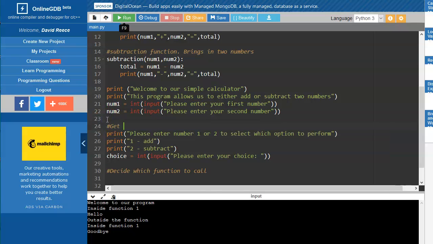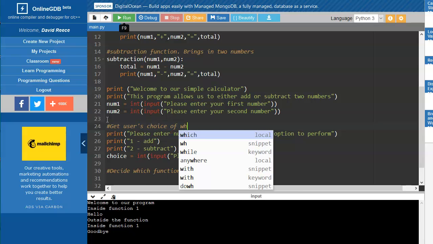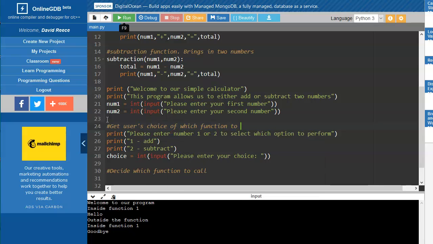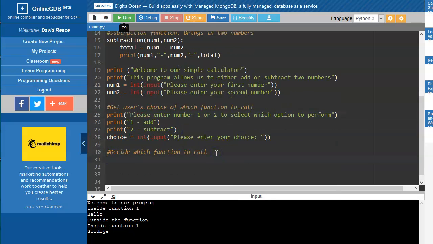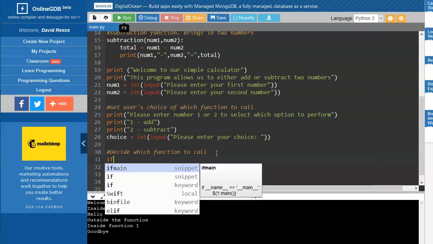This is get user's choice of which function to call. That's what this code here is doing. So, decide which function to call. How am I going to do that? I'm going to use an if statement.